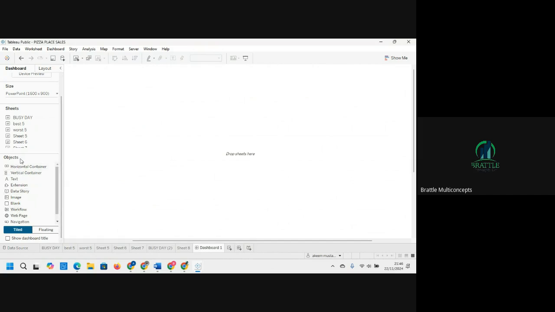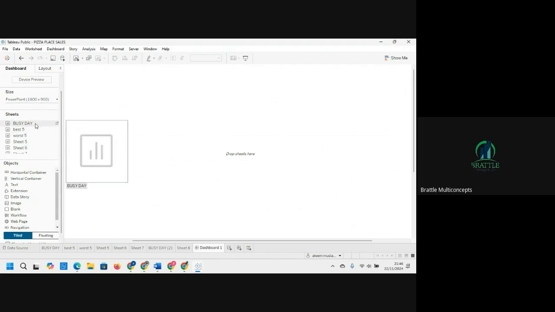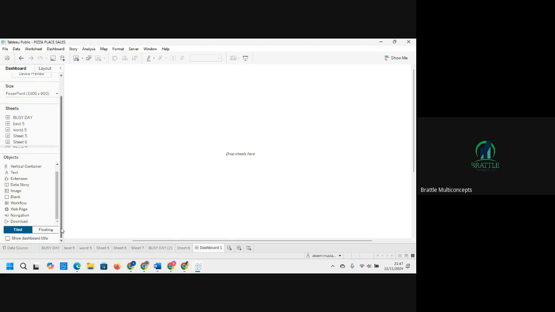We have some objects here. I've selected PowerPoint size of the screen, and we have the sheet. All our sheets are here already. Then we have container. Can you see what we have here? We have original container, text box, extension box, data story, image, blank, workflow, web page, navigation, download. All these are different objects that we can add to our listing. Then we have tile and floating.